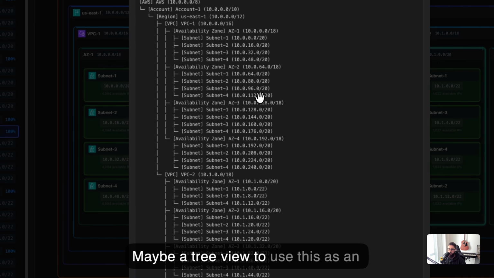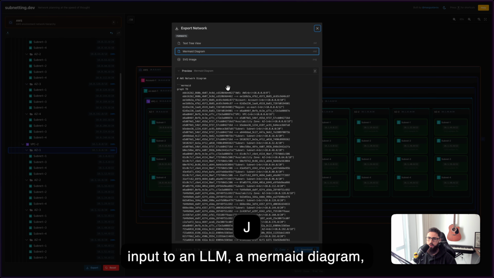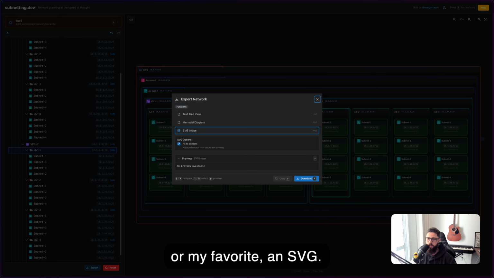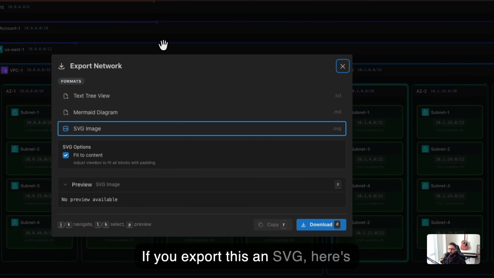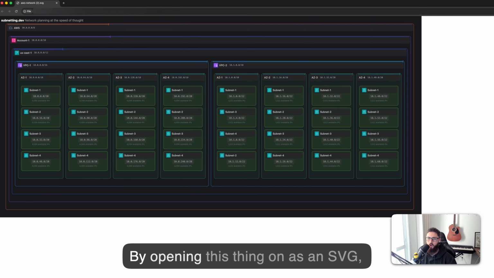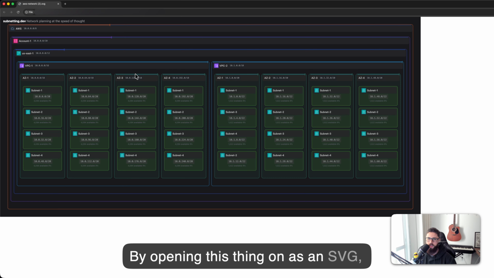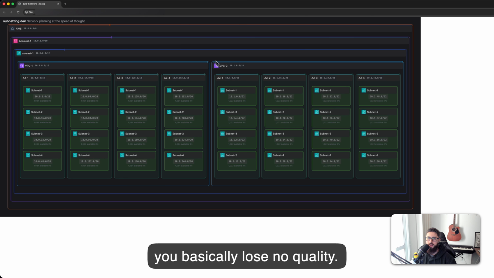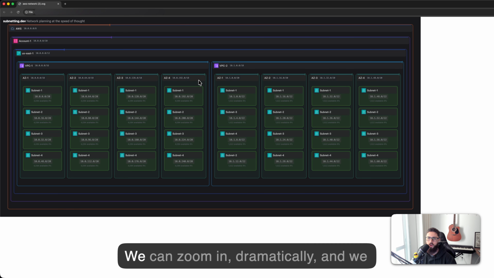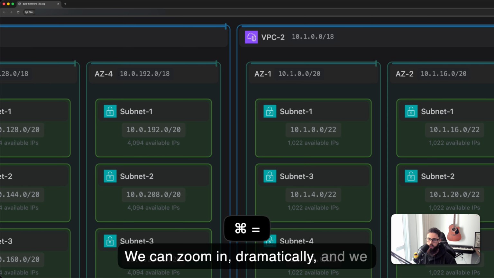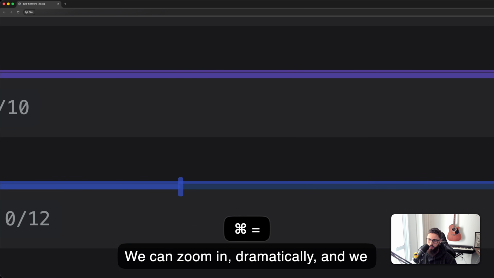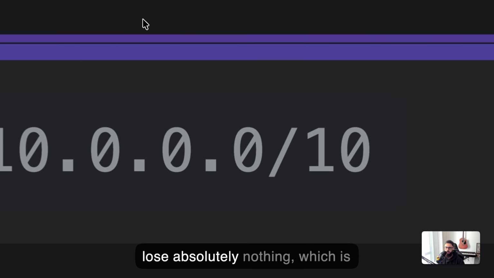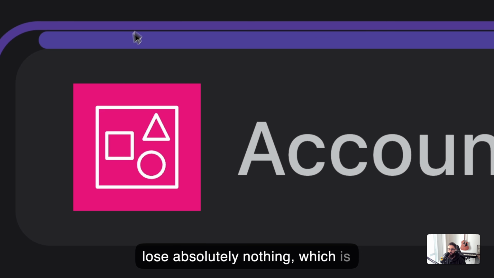Maybe a tree view to use this as an input to an LLM, a mermaid diagram, or my favorite, an SVG. If you export this as an SVG, here's what you get. By opening this thing as an SVG, you basically lose no quality. So here is our network. We can zoom in dramatically, and we lose absolutely nothing, which is amazing.